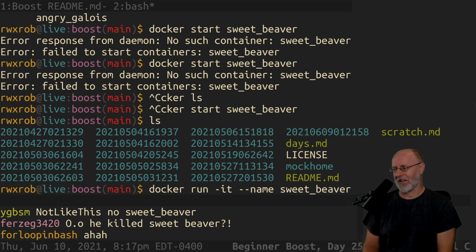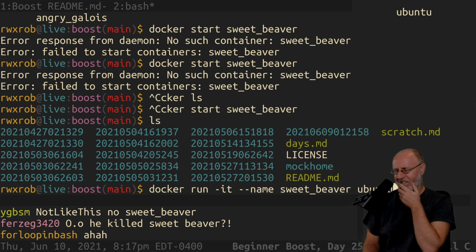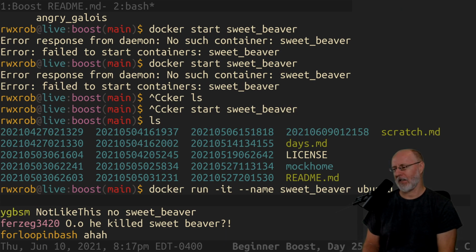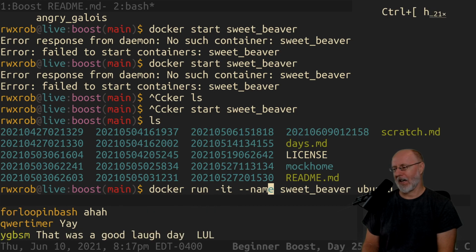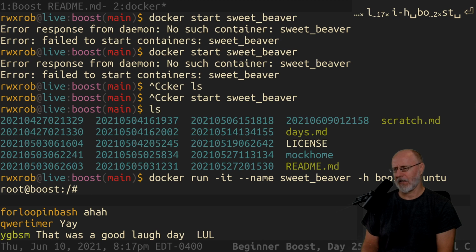So then what? Ubuntu. All right. Now that's going to give it a name and it's going to run it. Actually, if you want, let's do this. I do like to have the host name. I think Boost is already taken, but we're going to go ahead and call the host name Boost. All right. So that's good. Let's do that.